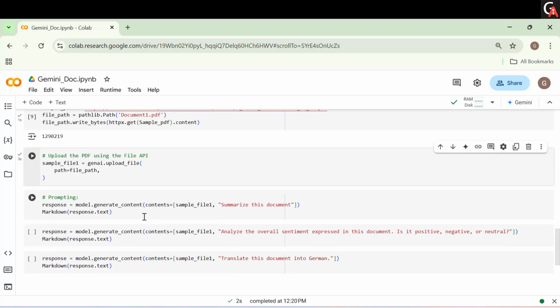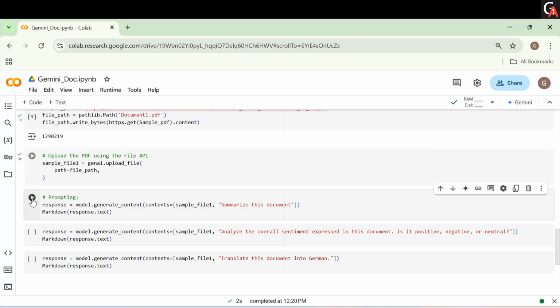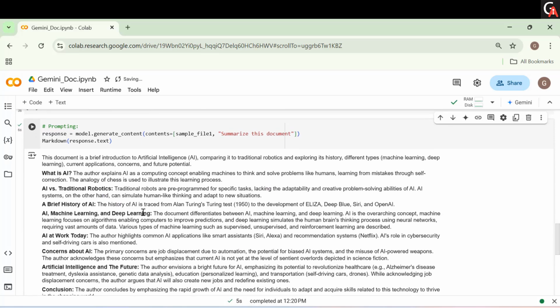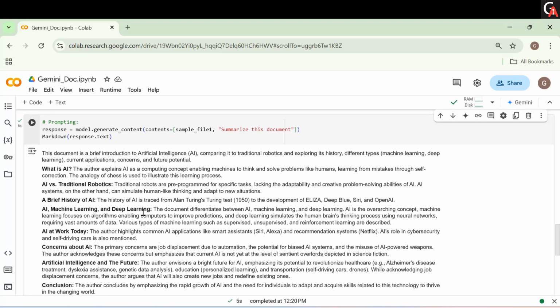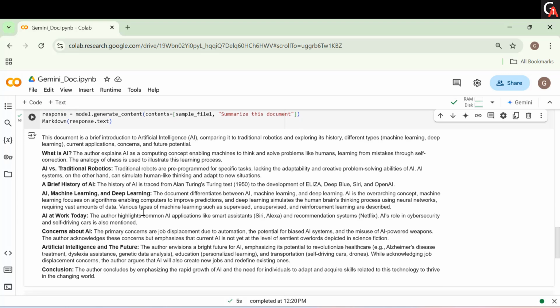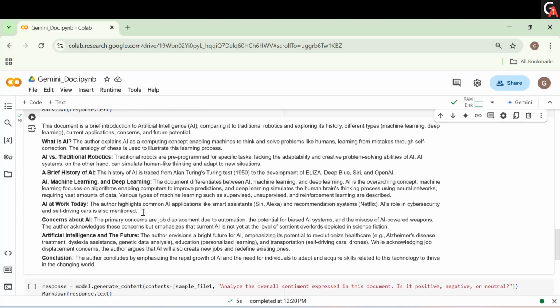Now we can start with our prompting. Here we are going to ask Gemini to summarize this document. Again, we are printing the response using the markdown function. So here we can see the Gemini model has quickly summarized the document for us. The document contains some AI related information. What is AI? AI versus traditional robotics. A brief history of AI, right?